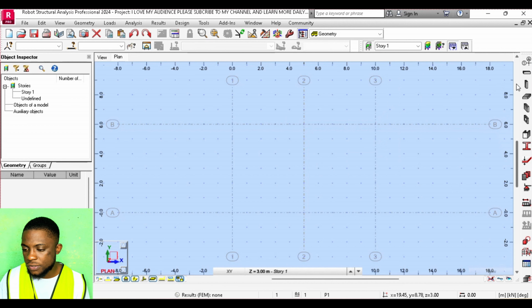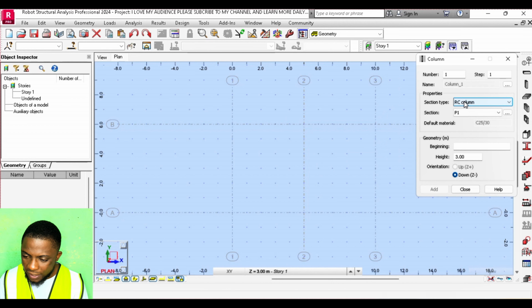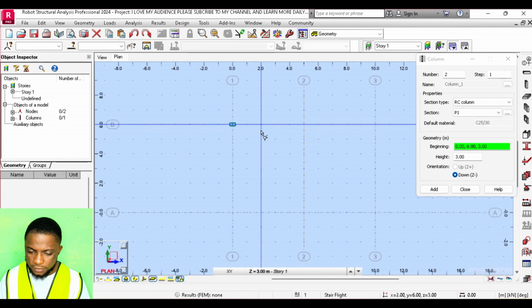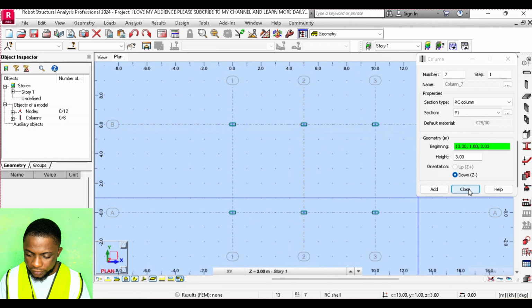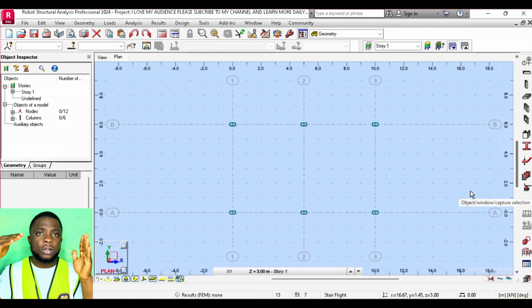Now navigate to columns on the right side of your screen. Under section type, choose RC column. Under section, choose P1, which is our column of 20 by 40. Now click on each grid to place columns. The columns carry vertical loads down to the foundation. Once done, click close.